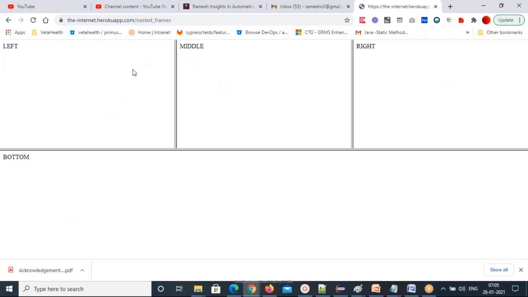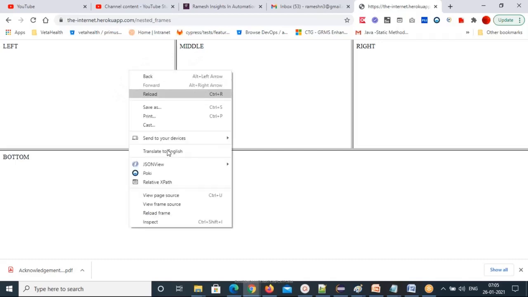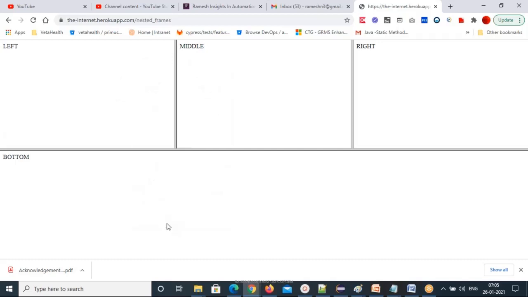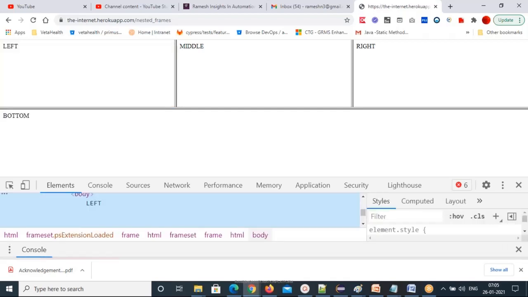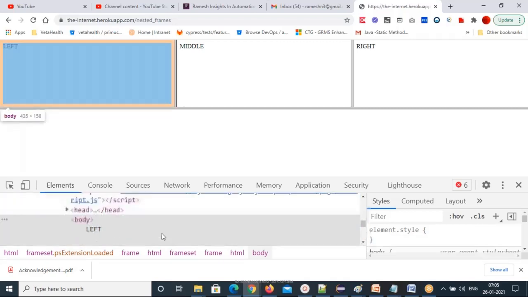First of all, let's see whether the frame tag is there or not. We need to find out whether a frame tag is available or not, and then we can go further. If the frame tag is not there, we cannot automate, right? We need to see that, so just go to the HTML and see.